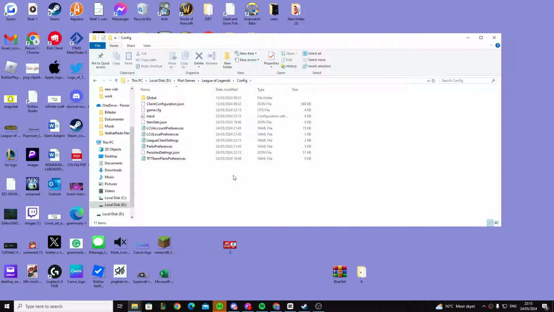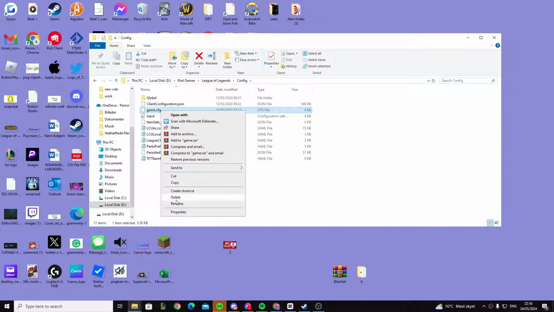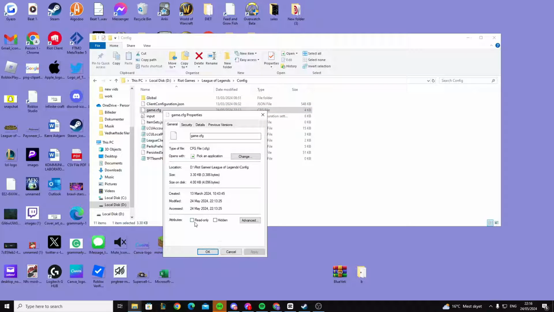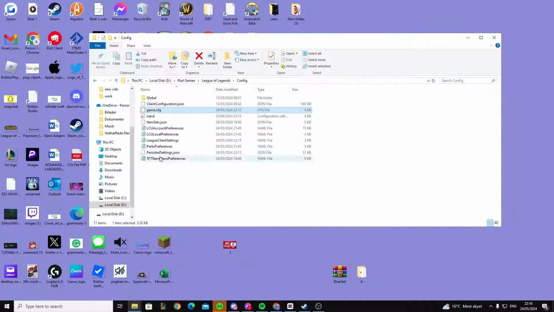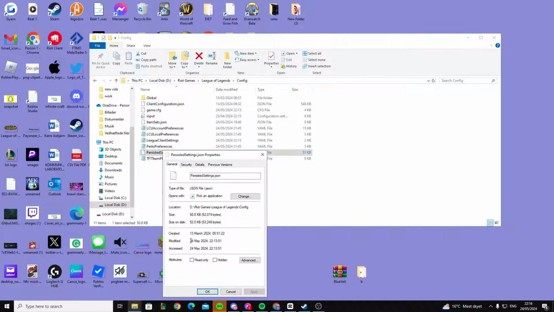Perfect. Now once you're in here, in your Riot Games, League of Legends and config, there are two files in here that are very important. It's the persisted settings and the game.cfg. Now both of these files, what you're going to do is you'll right click on properties and then select read only. Press apply and do this for both of these.